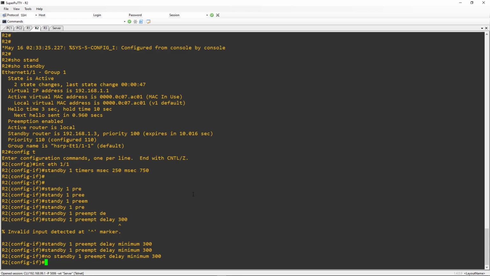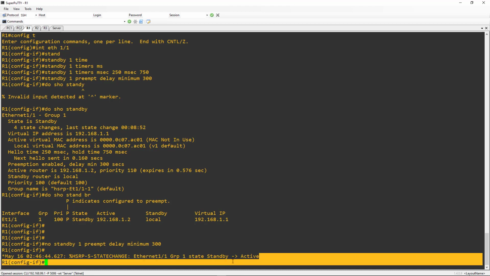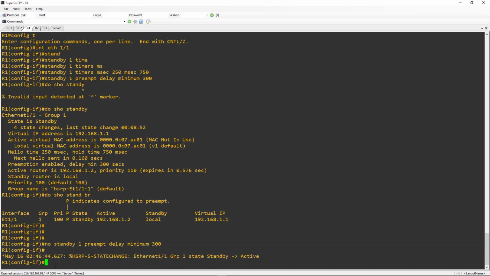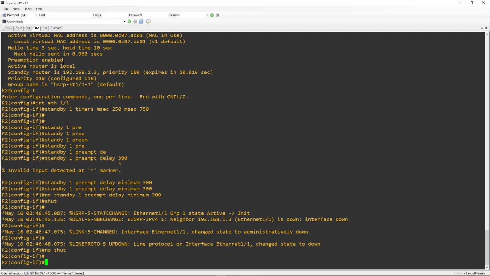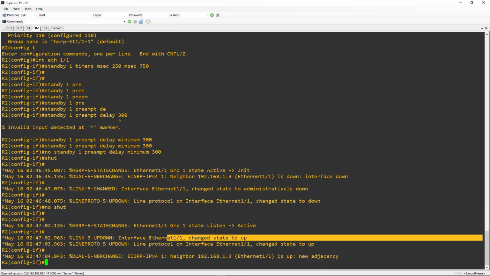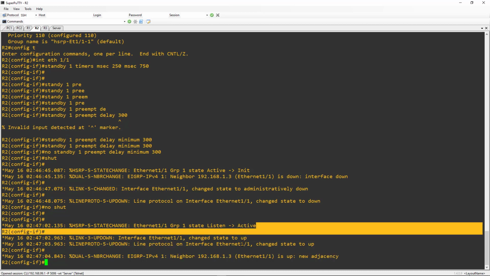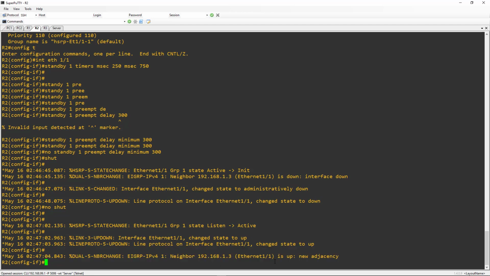So if I simply go into the interface and I shut it down, router 1 is immediately going to go into the active state. Remember, our dead timer is 750 milliseconds at this point. We also have preemption enabled, and we took out the preemption delay, so it should take over the active role relatively quickly. In fact, it became active before the 2-second timer that IOS uses to identify the state of an interface and before our EIGRP neighbor adjacency came up.